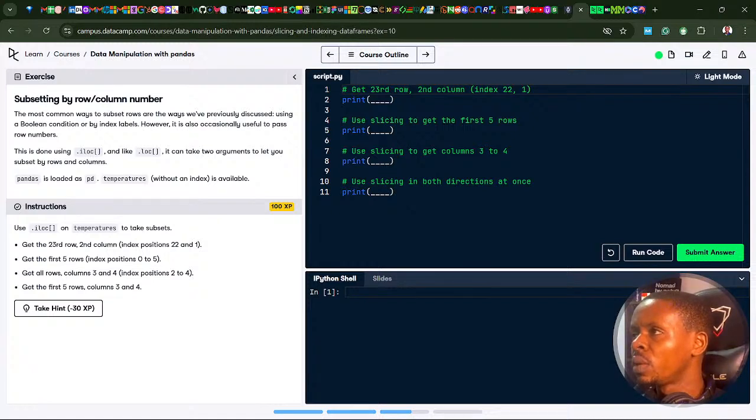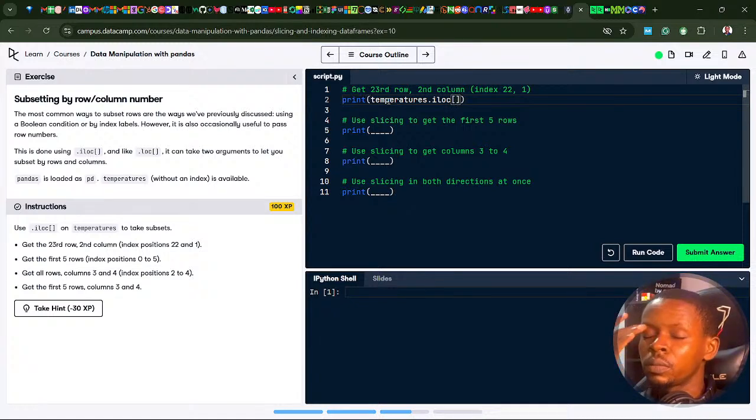Oh, okay. Let's see. So what I'm saying, so we're going to say temperatures dot iloc, not loc this time around. I'm going to mention the column. It says get the 23rd row. Now the idea is we only want to return just that row number, not the row above it, neither the row below it. So how do we make room for that? Let's see, let's do it for 23rd, comma, then we want to get the second column.